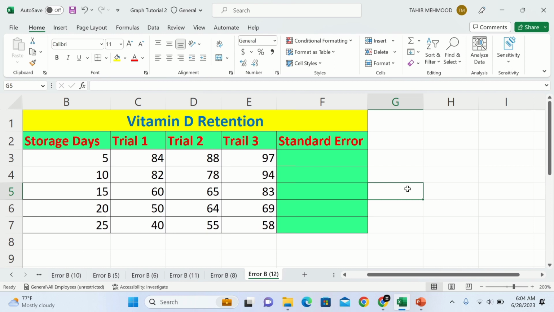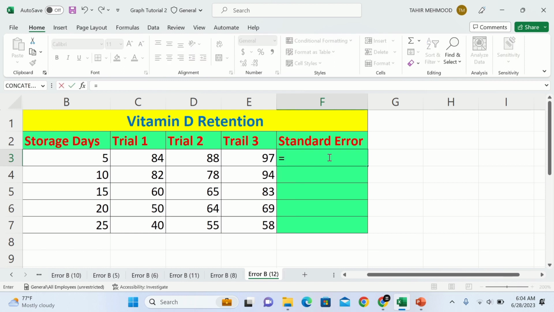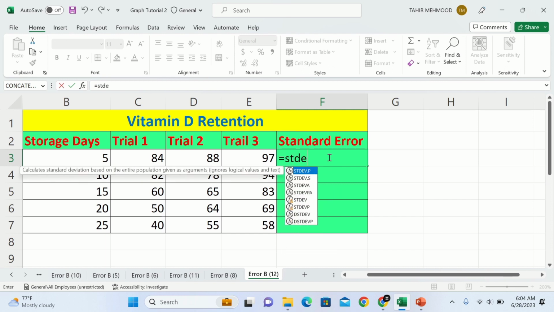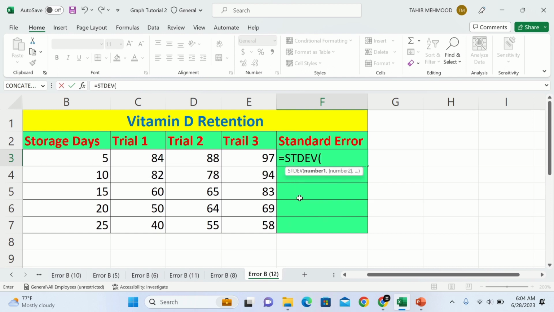To calculate standard error, simply select this cell where you want to display the result, put equal sign, and write standard deviation STDEV. Select this one, double click on it, select the range of cell. I am interested to calculate standard error of these three values. I will select this one, close this bracket.